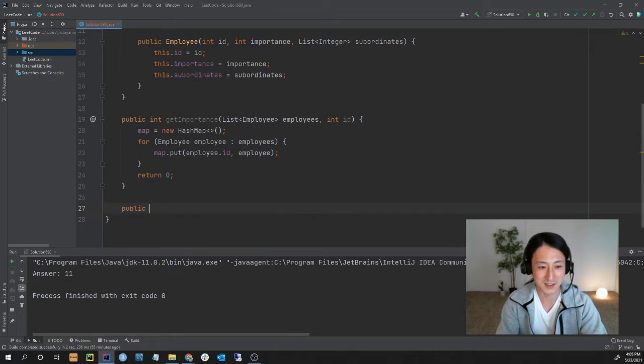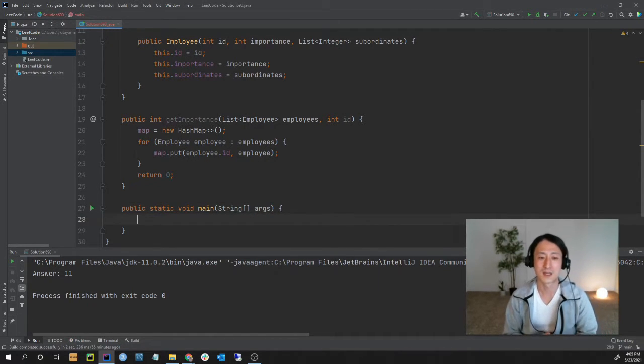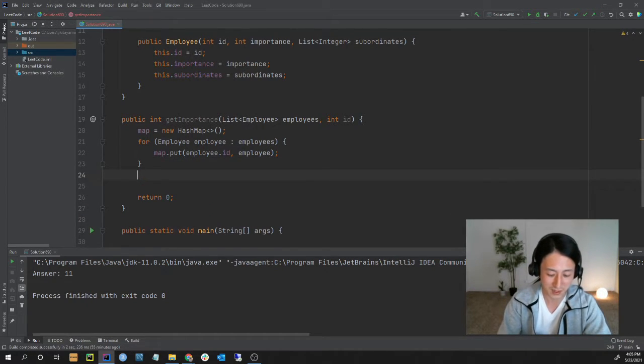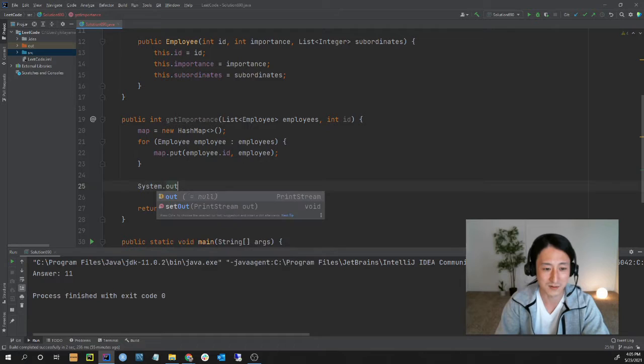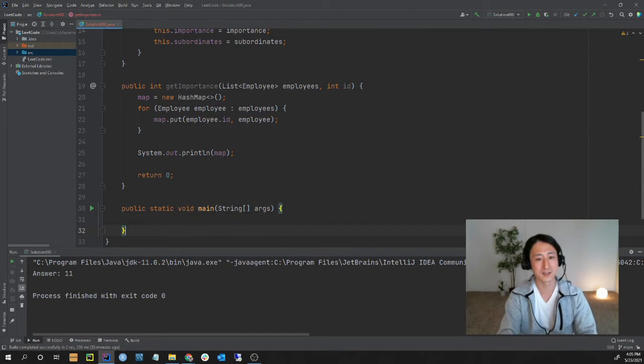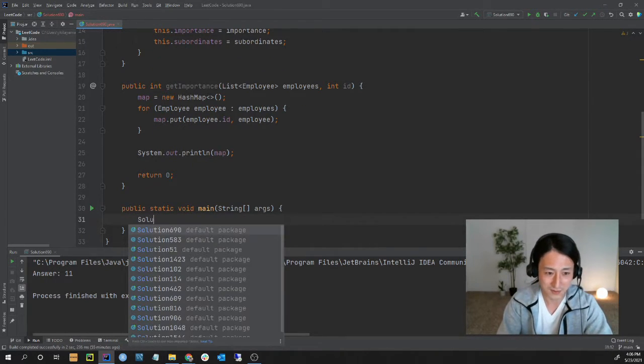And I'm going to make a testing method. So public static void main, String args. Okay. And then I want to check the data, so I'm going to just print System.out.print the map. Okay. So I want to use the getImportance method, so I have to make an object.